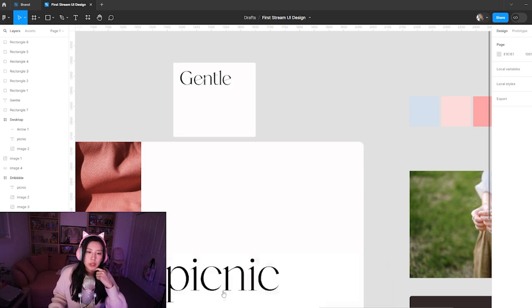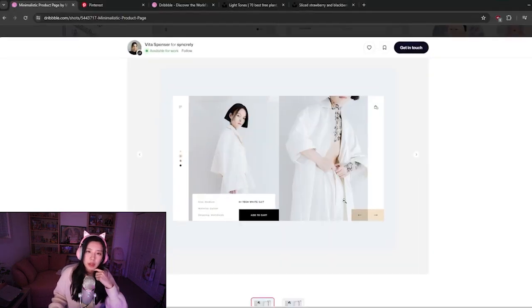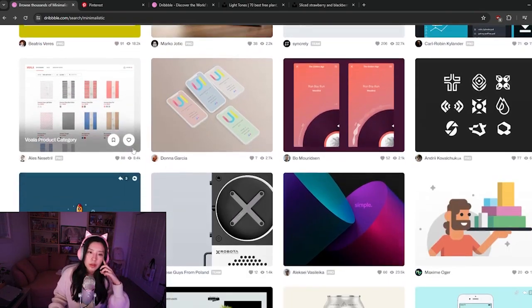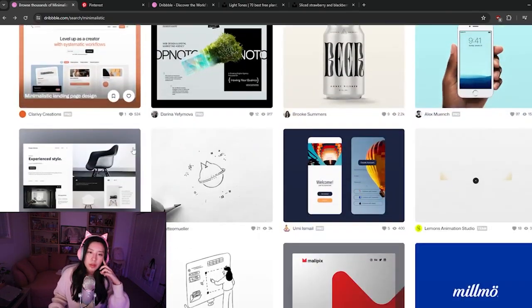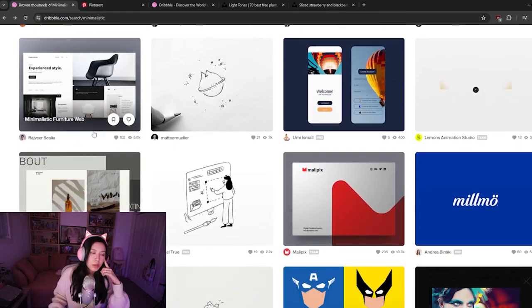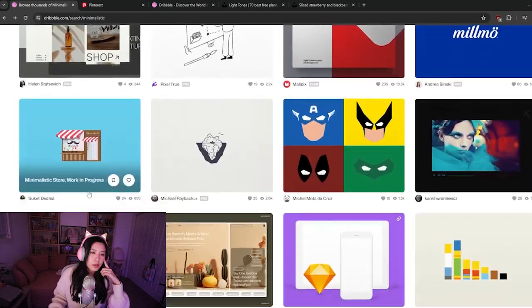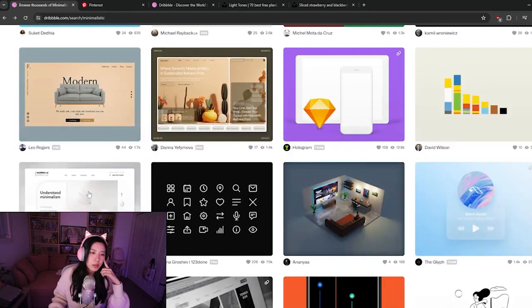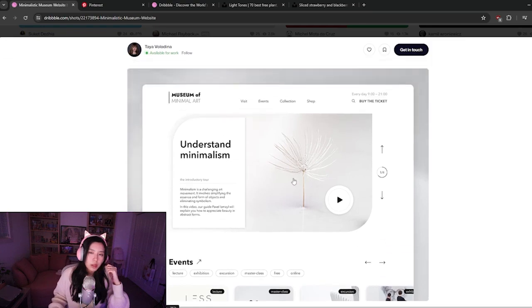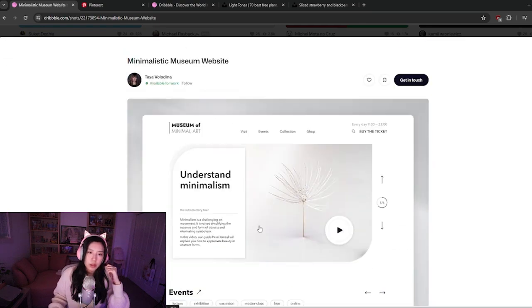Let's see what other kind of shapey things. I really like this one, but I just don't think it's right. This is very clothing brand-esque. This looks really nice too.